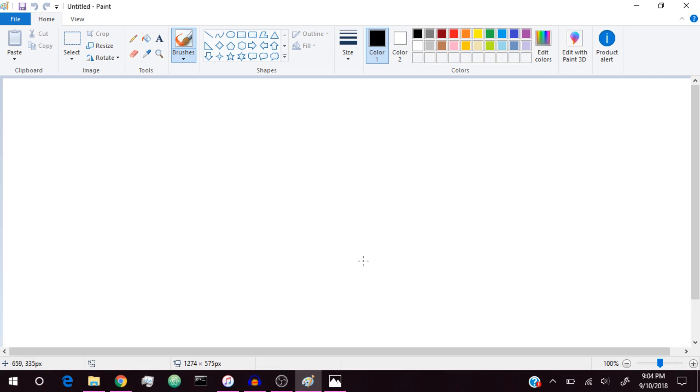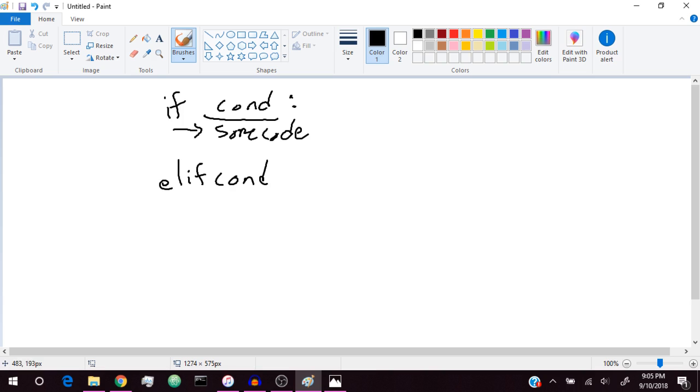So the rule for if statements is it always starts with the if keyword. You have your condition, your colon, indent, and then you have some code. It doesn't have to be a single line, it can be more code. And then, if you have another condition to check, you use elif and cond, as in your condition, another colon, indent, and then you have some code that you want to do when this condition right here is true.